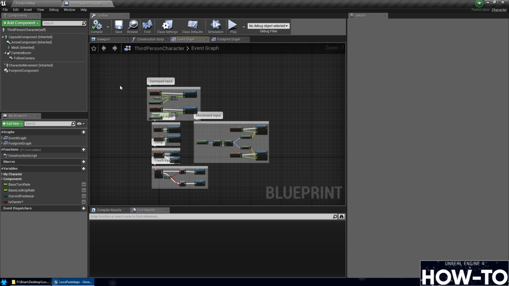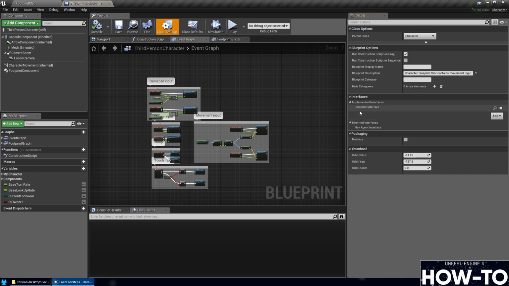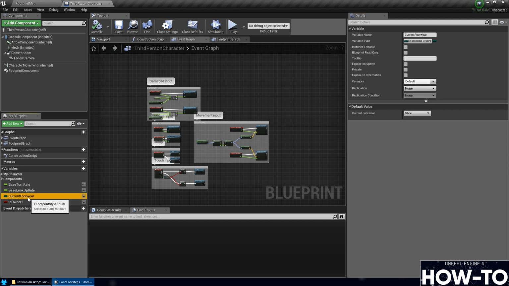But we do need to take note of a few things that are unique about this particular blueprint. And that's, first, there's a component. There's a footprint component that is directly related to the system. Under class settings, you notice that there's an interface, a footprint interface, that we are going to have to pay attention to and make sure we add. There are a few variables. Mainly the one that we're going to look at is the current footwear. The rest of these are not really as important. There's a reference to the footprint component that we added. The other ones, I don't know that we're necessarily going to have to use those in the system.